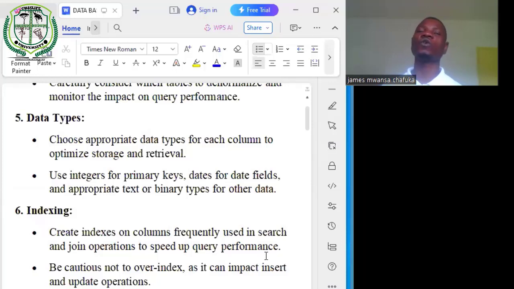And then there's also the point of using integers for your primary key. Integers, these can be numbers. So you use integers for your primary key, dates for date fields, and appropriate text or binary for other data.